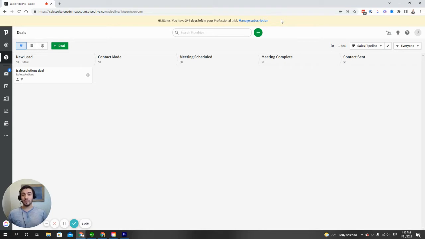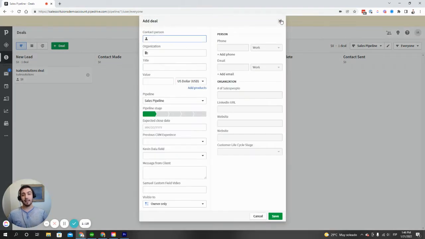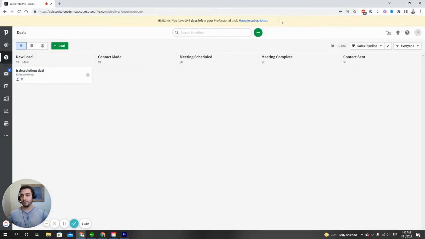Option number 2 is pretty similar as well. All you have to do is hit the letter D on your keypad, and that will also bring up the ability for you to add a new deal. Just hit D, and it will pull it up for you.